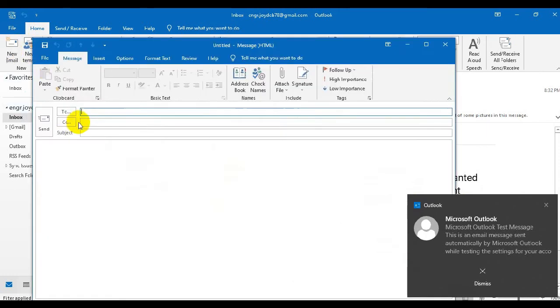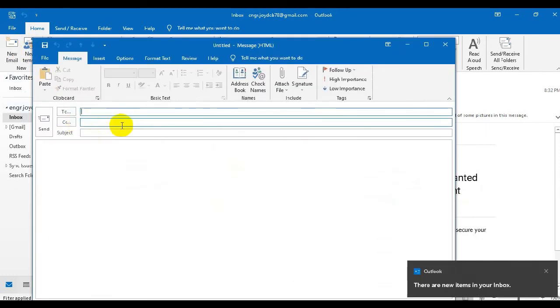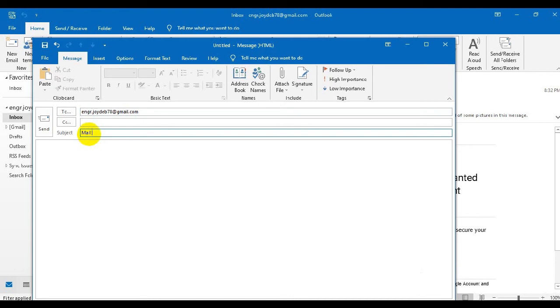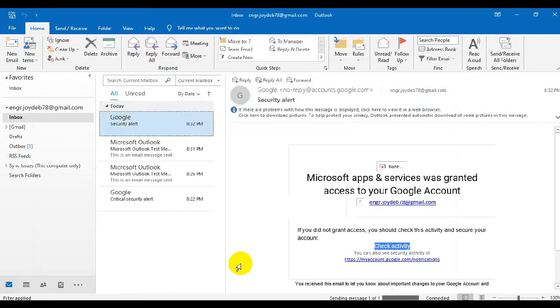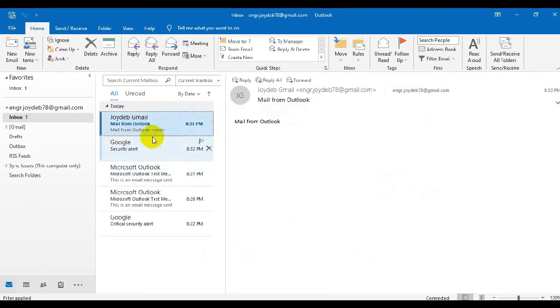I am sending a test mail from Outlook to check that everything is alright. I'm sending the mail with a subject. Just check whether the email is received or not. That's done. That's my configuration, all right.